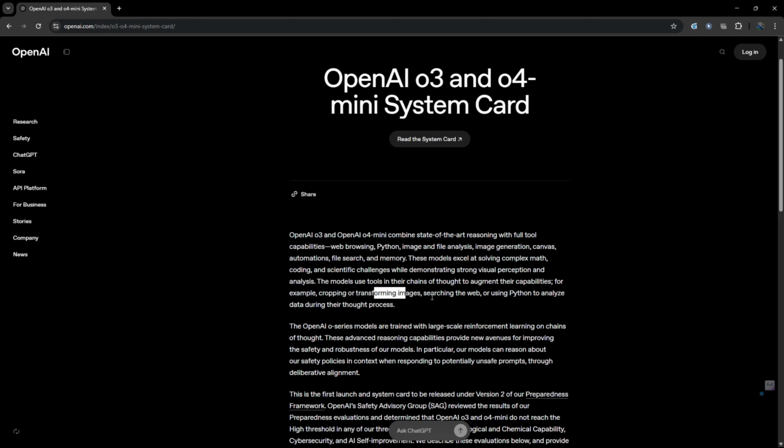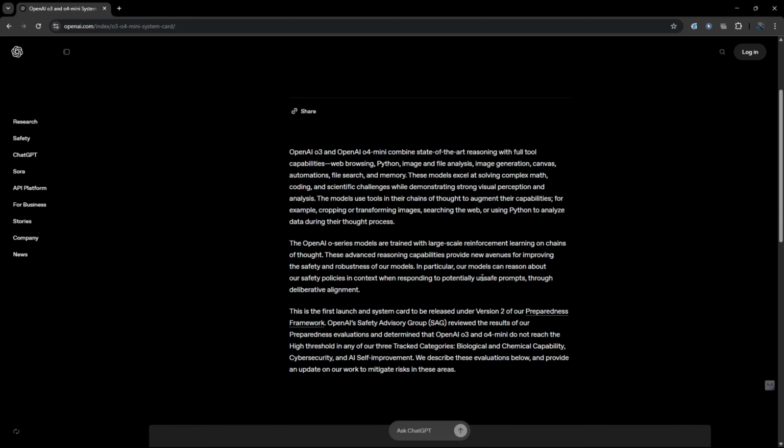Imagine cropping an image to focus on key details, running Python code for data analysis on the fly, or even live web searching, all seamlessly integrated.